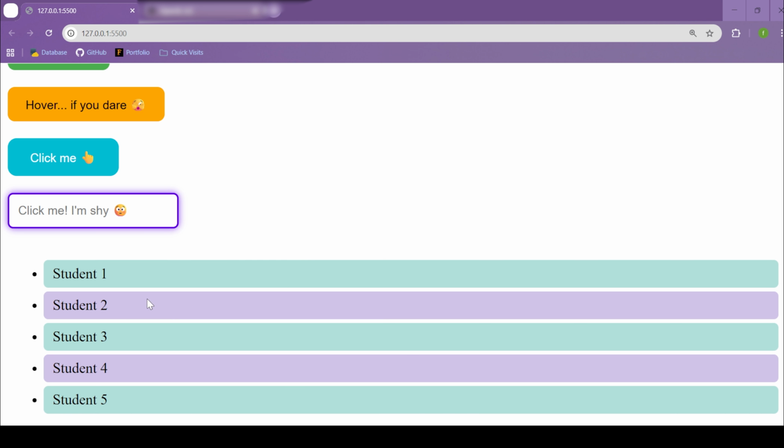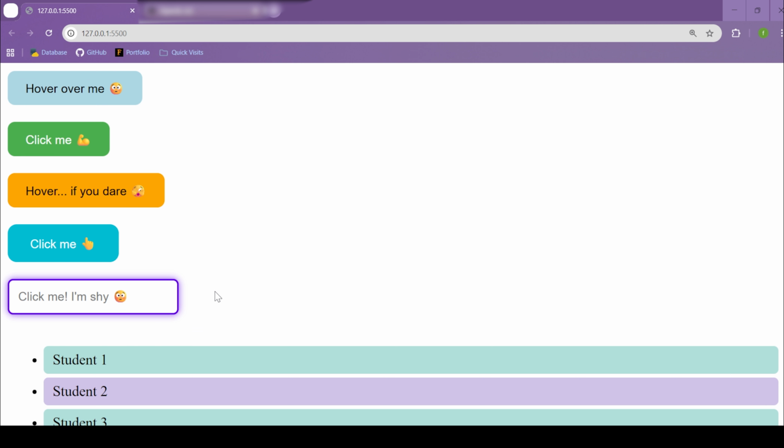Or let's say you have a list of students and you can style them based on their even or odd position, like the same color for the even ones and the same color for the odd ones. Sounds great, right? So with the help of CSS Pseudo-Classes, we can achieve these things easily. So let's start the video.